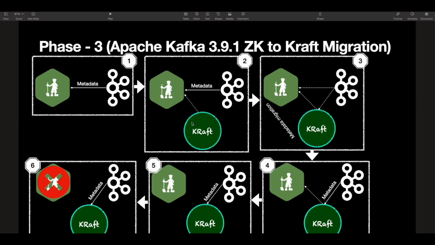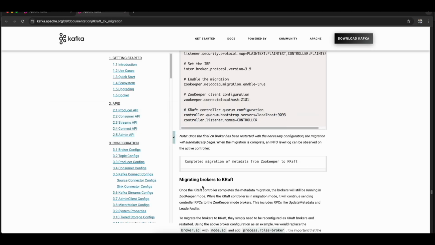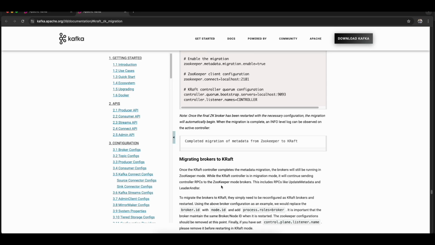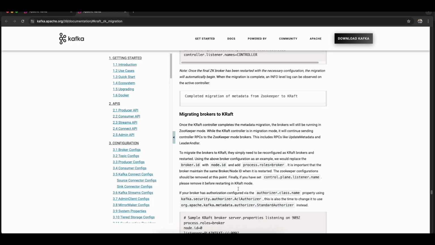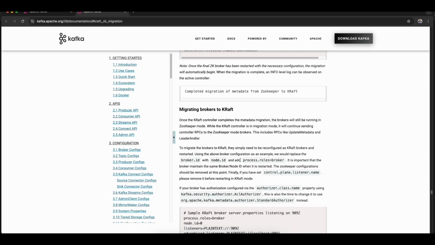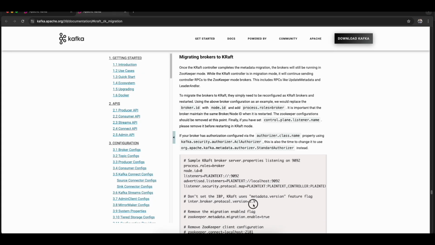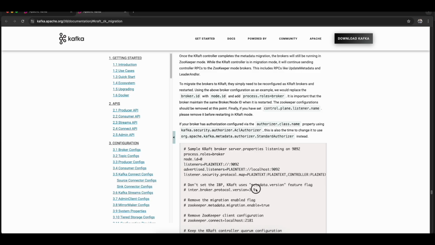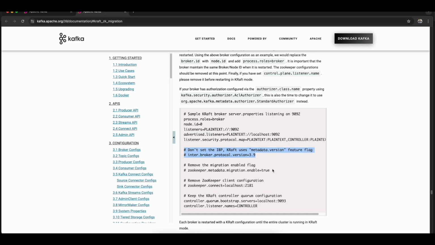So we are at this stage here. We have configured the broker to point to Zookeeper and Raft, and that migration is completed. Metadata migration is done. Now what do we have to do? We have to migrate the broker to Raft, meaning completely moving out of Zookeeper. So what it says is, don't specify the IBP metadata version, so just remove this. Then Zookeeper enable, we have to comment. Whatever Zookeeper components we have added, we have to comment them out.